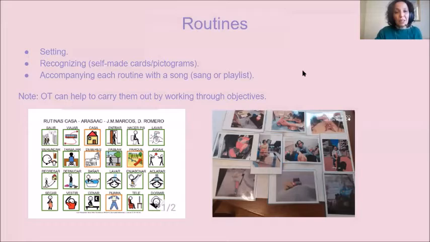Let's see. Okay. Well, now, as I said before, in the very early ages, routines are very important. So we have to make sure that we set routines in coordination with school, and that our children recognize routines, okay? In order for them to recognize routines, as I said before, we can use self-made cards, the one that you have on the right, or pictograms. Here, this is downloaded from Arasaac, which I recommend.